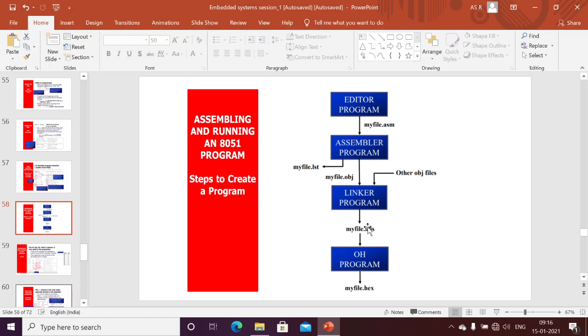Finally we get the absolute file. This absolute file I need to convert to hex. Here I am using the OH converter, the absolute to hex converter. This hex code we finally store to our program memory, the ROM memory. Then we'll understand more in the next instruction.